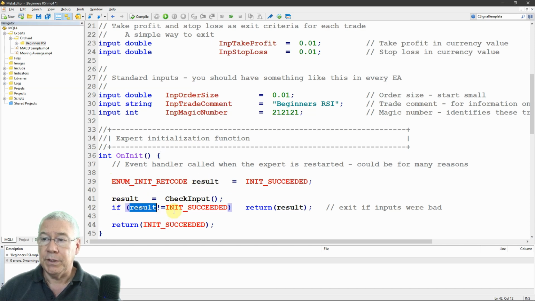And then I'm just saying if the result is not equal to succeeded, then I'm just going to return the result. So if this fails, then I'll just return immediately and return that value. And in a more complex Expert Advisor, there may be more code following this. So I will typically, as soon as I get a result that is not success, I will just exit the onInit at that point. And this will cause the expert to not run at all. So if you've entered some invalid value, then the expert will simply stop running at this point. There'll be an error message in the log.